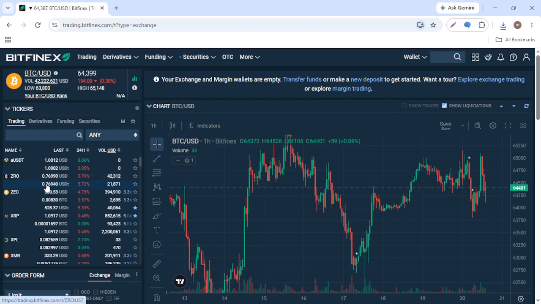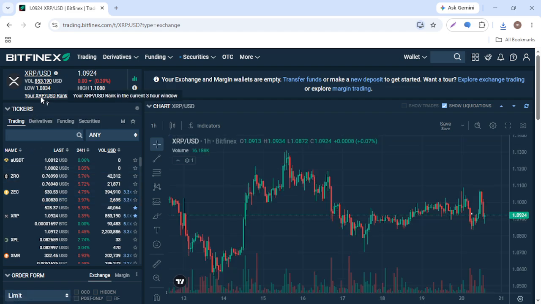To begin, navigate to the trading interface, where the chart for your selected trading pair is displayed. The Bitfinex platform uses an advanced charting interface that includes a wide range of built-in technical analysis tools. Locate the Indicators button on the chart toolbar. It is located at the top of the chart, alongside other charting options.